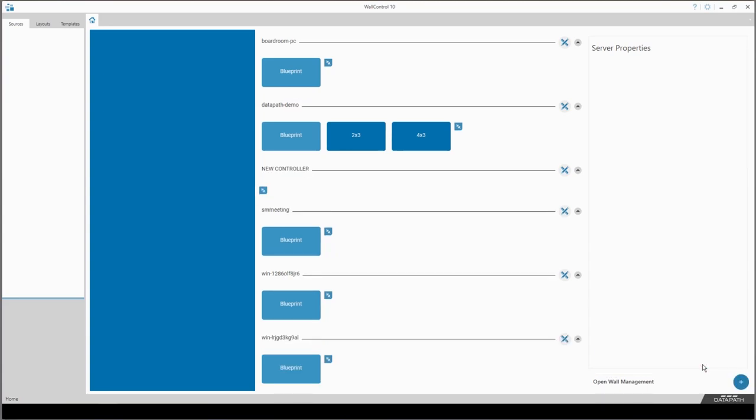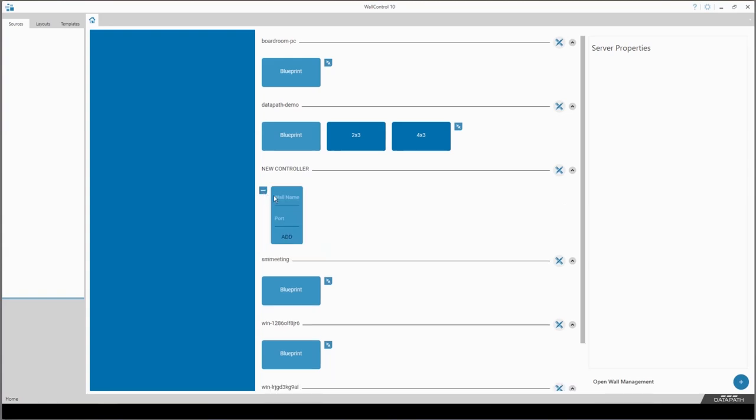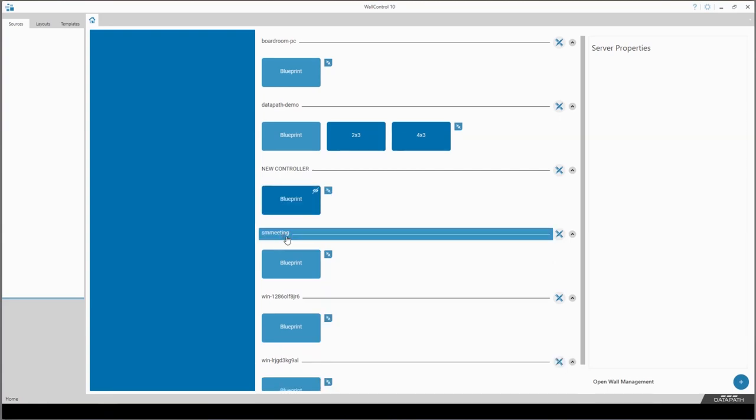This will show the controller, but not the associated video walls. To display these, click on the Connect to Non-Listed Wall icon and enter the name of the wall and the port number. And click Add. Your manually added wall will now appear. And to connect to it, you just have to click on it.